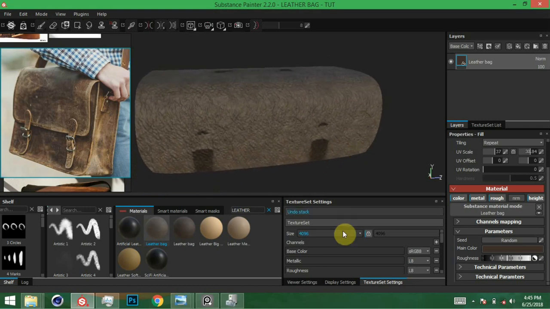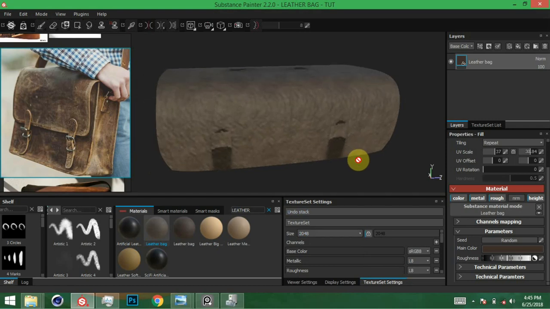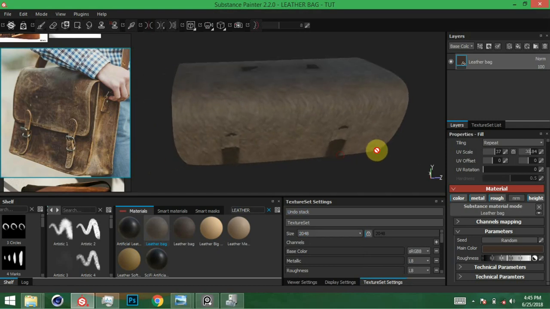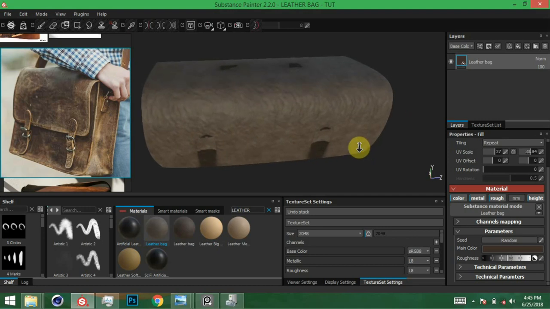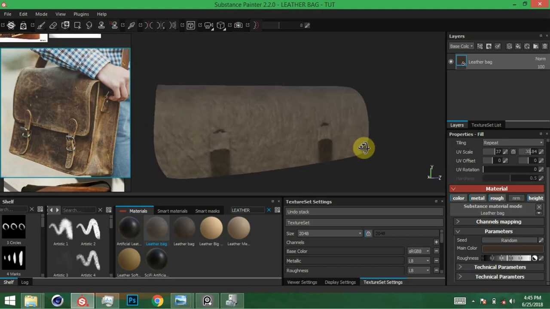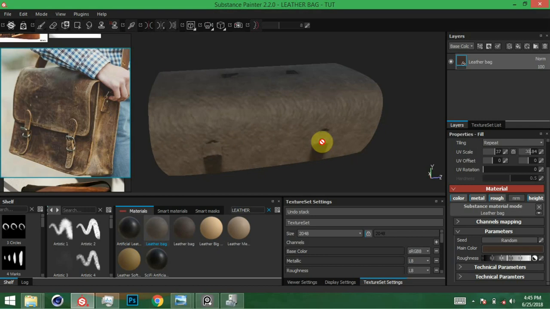So I'm gonna take this back to 2K. If not, I'm gonna be having issues when I type in a setting, and it's gonna take longer for me to calculate my textures. I'll just go down to 2K. So we'll be doing this quite often. When we change some settings, we're just gonna turn it up to 4K to see a better preview of what's going on in this texture set we're working on.